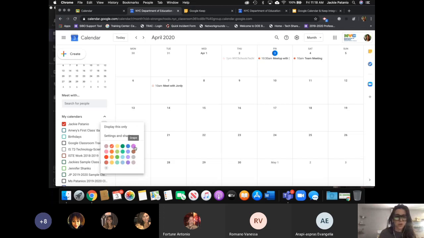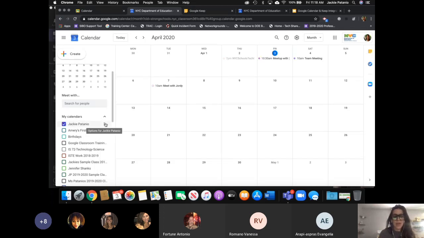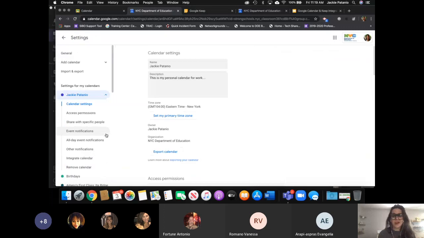So I'm going to change mine to purple for now. And again, it just changes it right here, and it will change what the icons are on my calendar. So the idea is that I know that I am on this particular Jackie Batanio calendar and not a different calendar. Some of the other things that we can do in here is we can go into our settings and sharing. So if I go into my settings and sharing, again, it brings up the name of the particular calendar that I am on, and then the description of it.